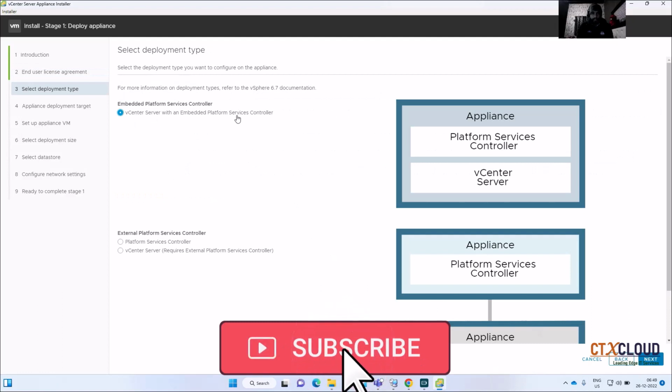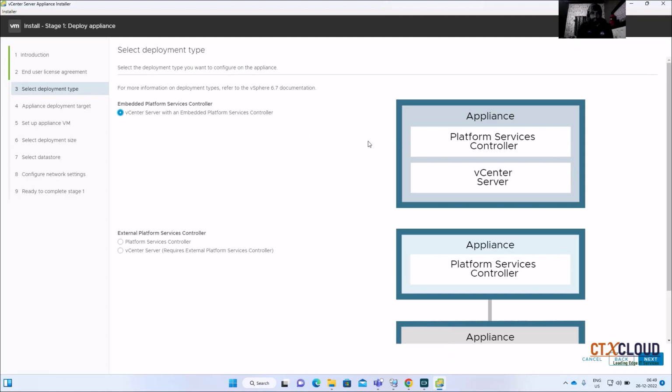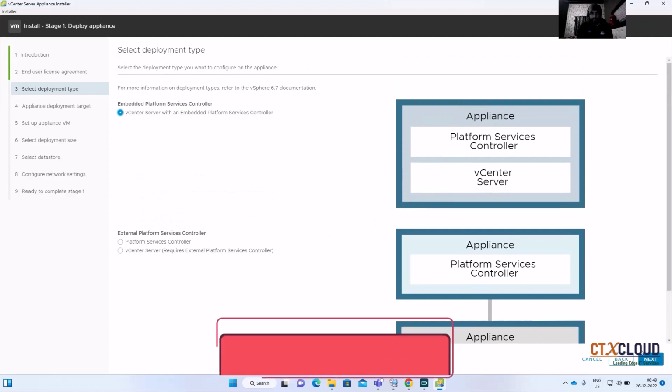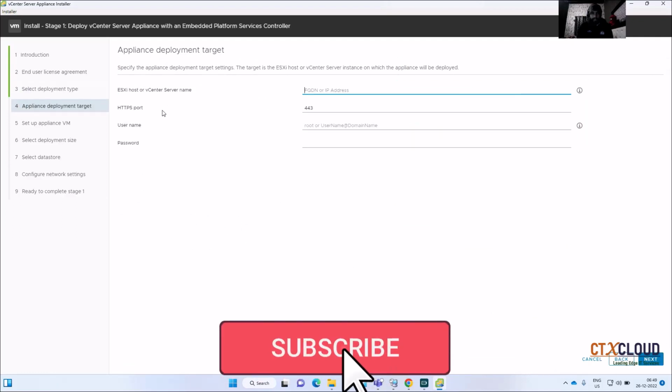After that, it's asking for the embedded platform. It's asking if you want to install SQL on the same server or external. In the external option, if you have another SQL server, you can configure the VMware vCenter database on a different server. So I'm going to use the embedded platform. So click on next. After that, you need to enter the ESXi host name or the vCenter server name.